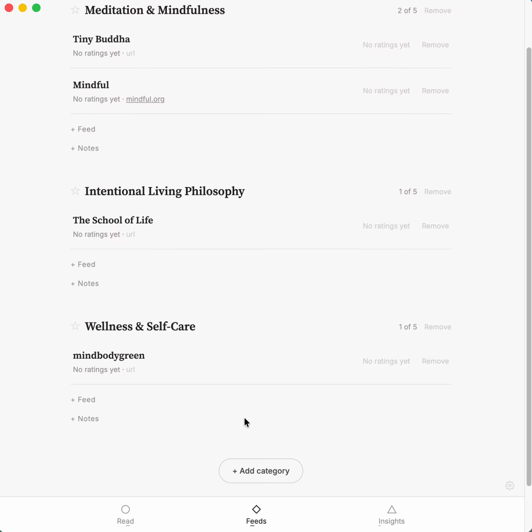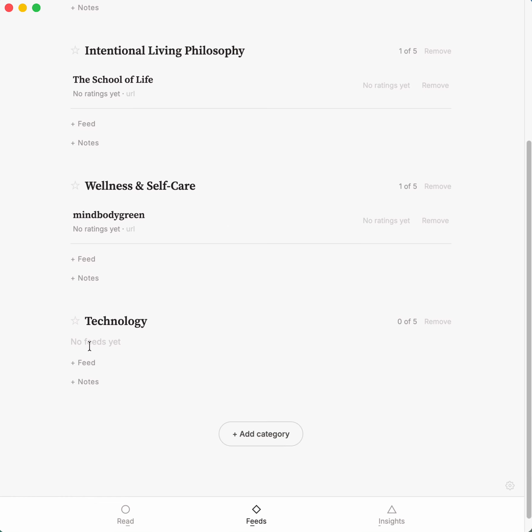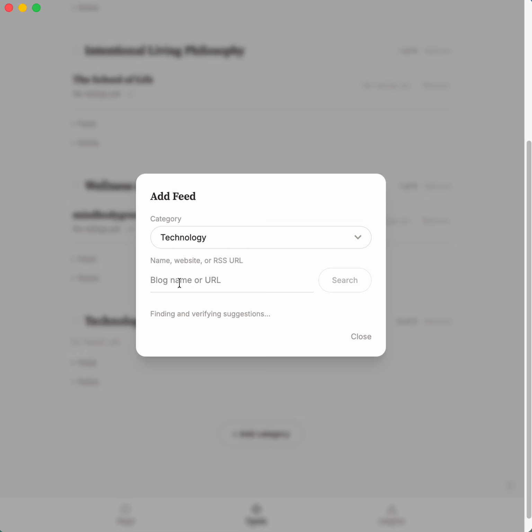You can also add a new category. So if I wanted a category, for example, let's say it's technology, I can go ahead and add that. And with that, I can now add some feeds as well. So again, I can put in something myself manually here, or it's going to try and find some suggestions for me to recommend. So we give it a second and let's see if it comes back with anything.